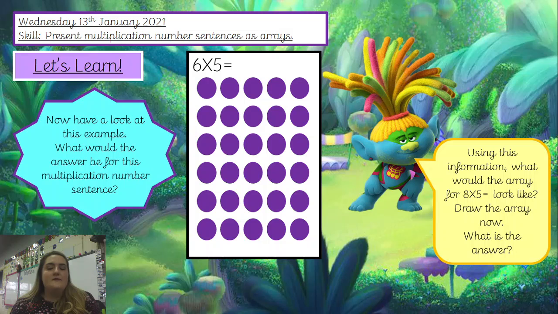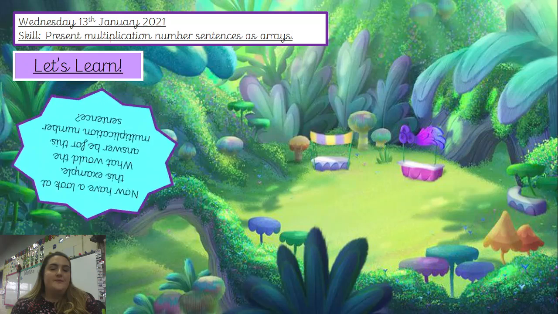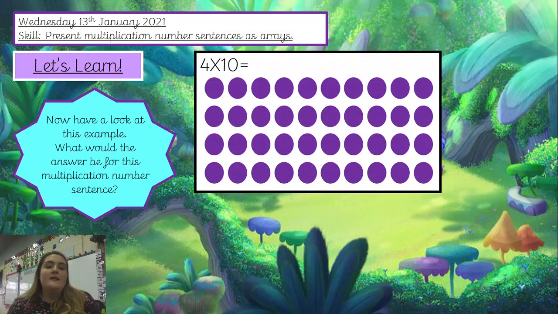Okay, well done. You should have found that 8 times 5 equals 40. So give yourself a tick if you've got the answer as 40. We're going to look at our last example now. This one is the 10 times tables. We've got 4 times 10, so I would like you to find the answer to 4 times 10 equals now. Pause the video and count the dots for me, please.